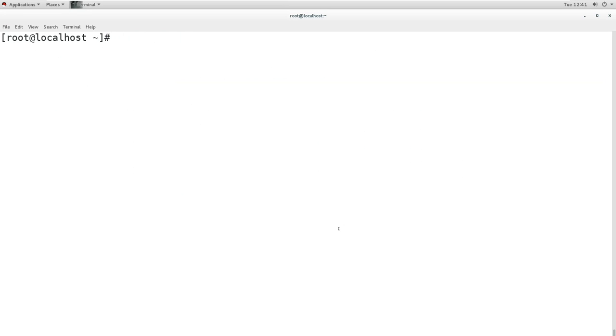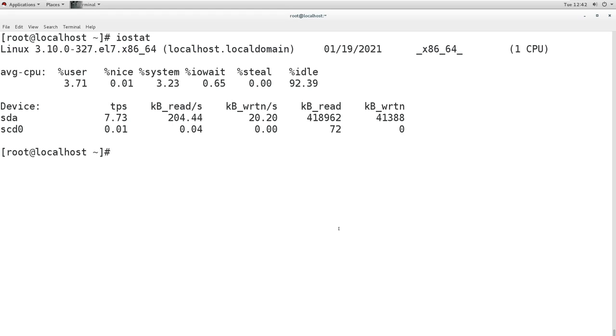If you want to see the status of your hard disk, then for that you have the iostat command. What is iostat? Your input output status. Input output status shows information about your hard disk. When I run this command directly, it shows the information about my hard disk.